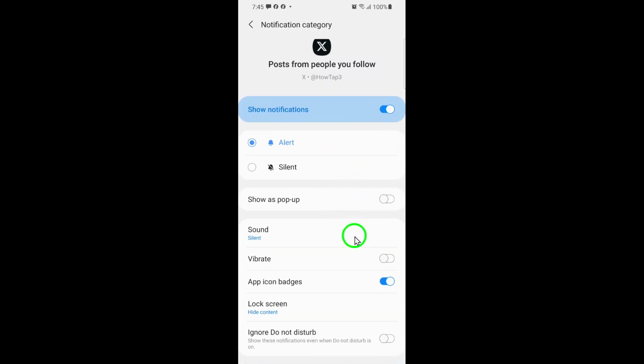By following these quick steps, you've now customized your phone so X sends you only the notifications you care about most. This little adjustment helps keep your notifications organized and ensures you won't miss the updates you actually want to see. If you found these steps helpful, try them out right now and enjoy a more focused browsing experience.